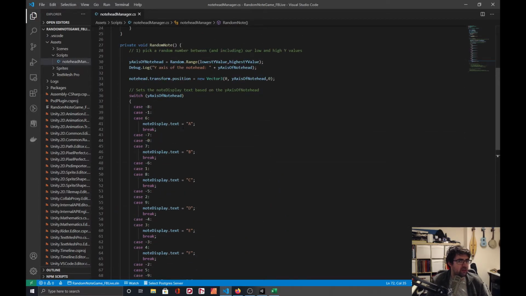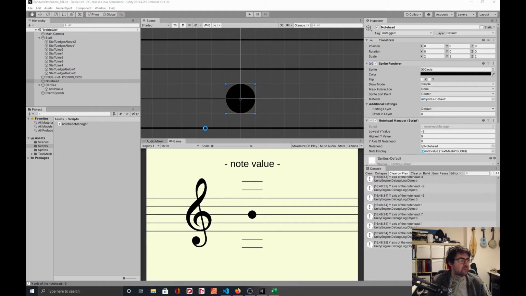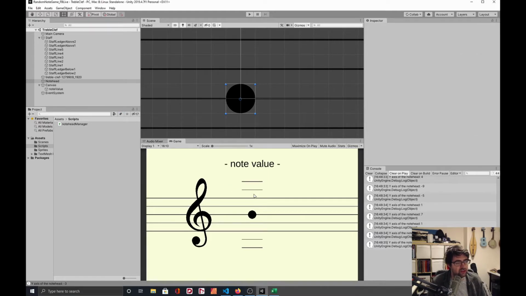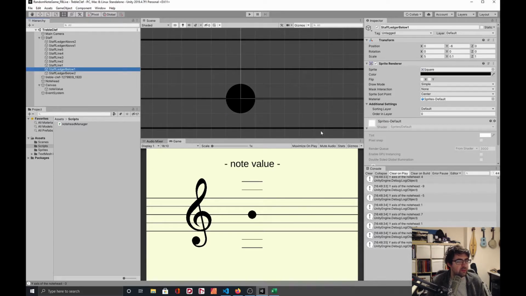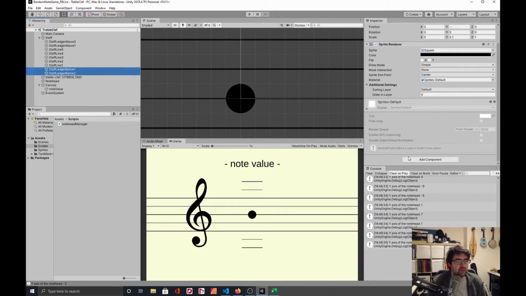Okie dokies. So what we're going to do. Yeah, okay, cool. Hilariously, one of the things which is now bothering me is these ledger lines. So we're actually going to go through and add a ledger line script. So what we're going to do is add a ledger line script to all of these. No, we actually need, that's really annoying. We need 2 different ledger line scripts. All right, so that's fine. We'll just do it. So ledger line below.